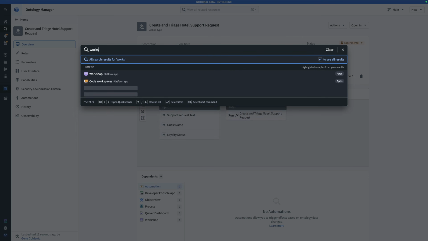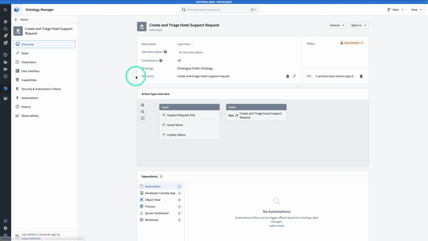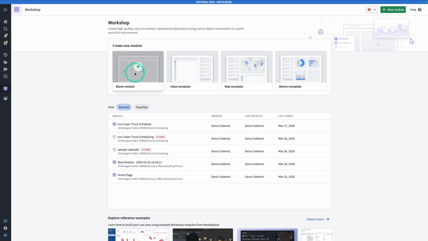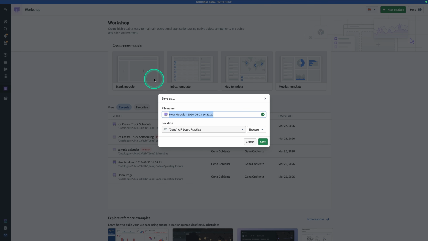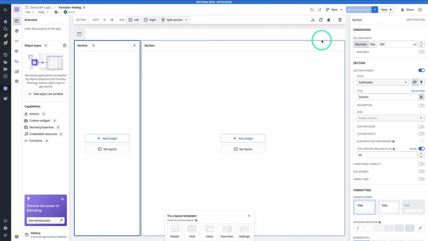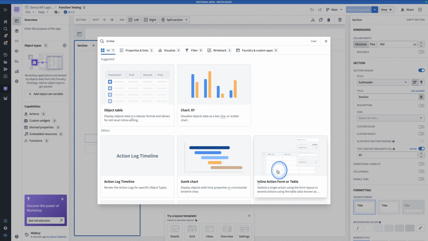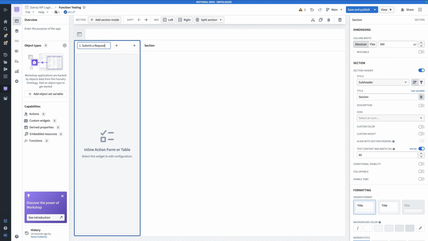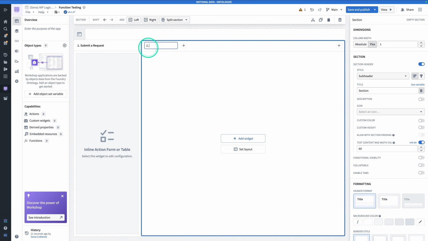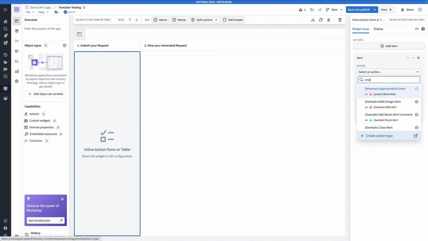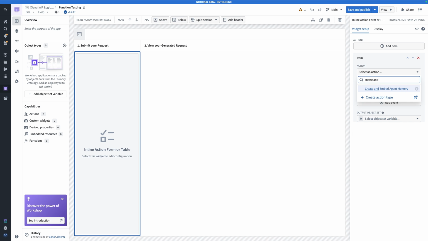So this is a totally optional step here, just if you want to see what your action does. So in Workshop, we'll call this function testing. If I click on save, I can go ahead, add an inline form here. I'll call this submit a request. The other section here will be view the submitted request. Okay, so I'm going to search for the action, create and triage.